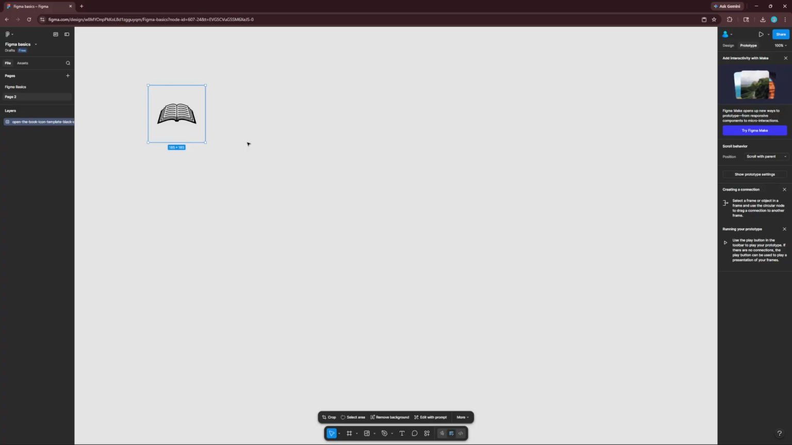And there you have it. By following these steps, you've successfully placed and prepared a book icon within your Figma project. Remember, practice makes perfect, so don't hesitate to experiment with different styles and techniques to enhance your design skills.